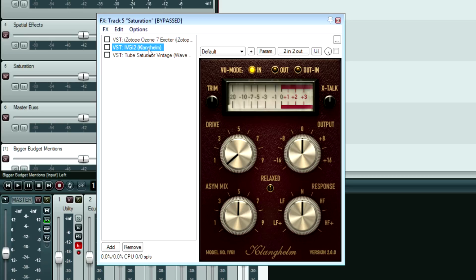So next up is a freebie plugin from Klanghelm. It's called IVGI2, and this plugin specifically is based off of their SDRR, which is their paid version of the plugin, and it is based off the desk model, which is great because that's like a mixing console, like one of those big mixing consoles you see in pictures in big studios. Well, that simulates that sound, and yeah, good times.